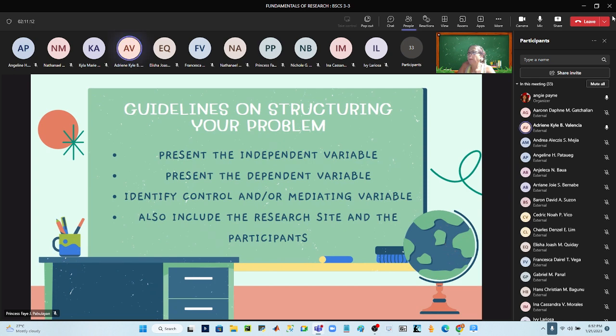Present the independent variable and present the dependent variable. So, ito yung isa sa mga pinaka-familiar tayo, which is creating the independent and dependent variables. So, ito yung iba't ibang parte ng research problem mo kung saan they correlate with each other. So, ipapresenta mo lang tong dalawang to kasi napaka-importante nito sa research mo.